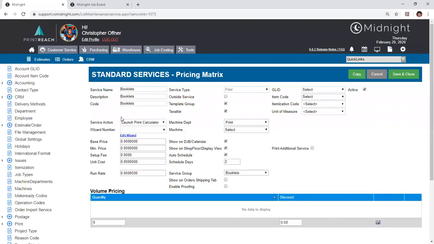If you set your print calculator action, then the base price, run rate, etc. are ignored because the calculator itself has a much more detailed method of pricing, costing, and handling for print time. The other tabs in here, like the service type, determine where it appears, taxable for whether or not taxes are applied to it, etc. And as a special note, the show on DJB and calendar and show on shop floor view correspond to the ability to see on the production board and also mark time against it.